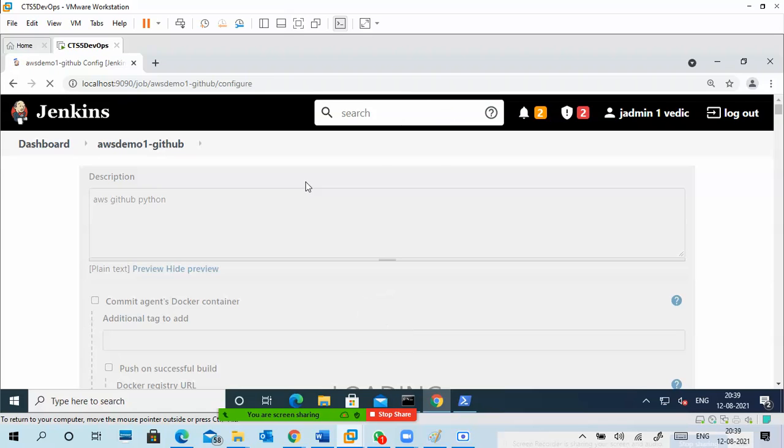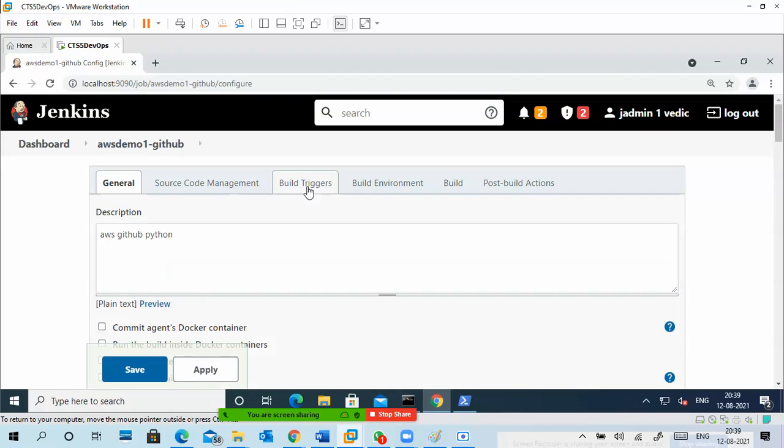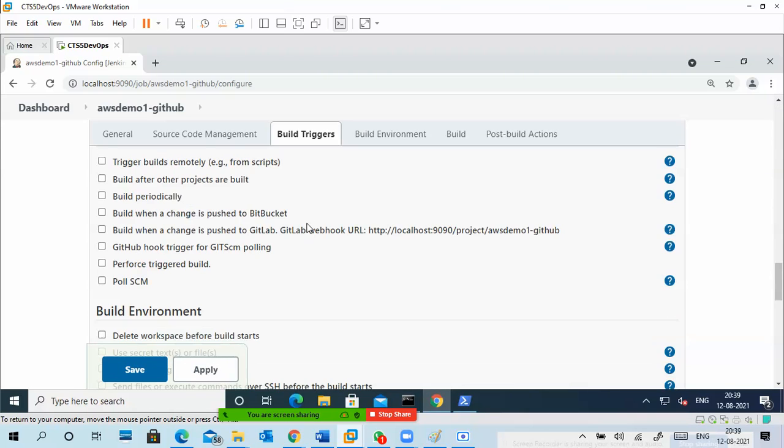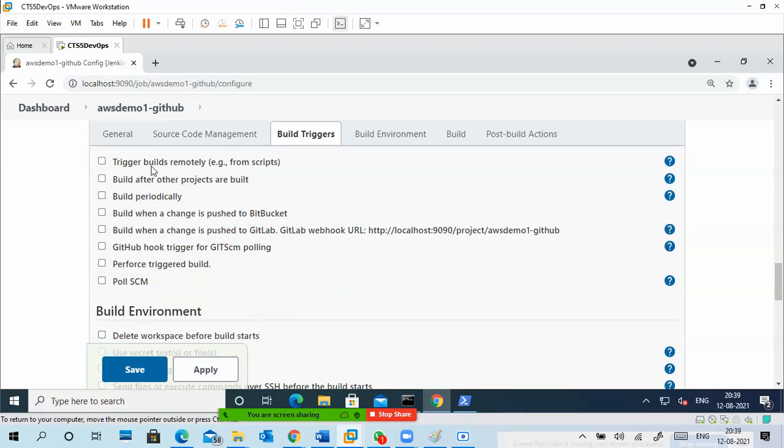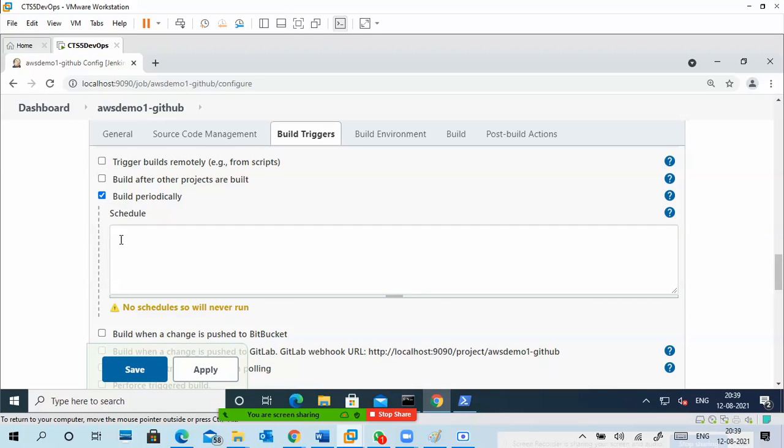Here I can configure. Every time I am saying go and build. There is no need to say build again. When manually he asks me to go, then automatically you can configure that. Trigger build remotely, for example from a script. Build after other projects are built. If some project is successful, build this project now, like that. Build periodically, here you will have to write the schedule. Okay, but we are not at this point.